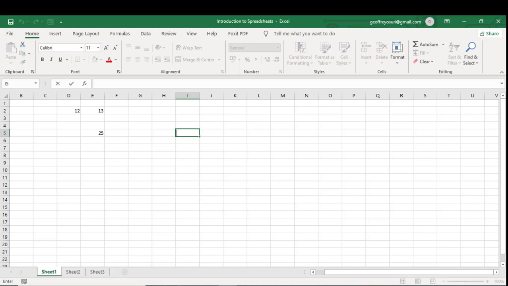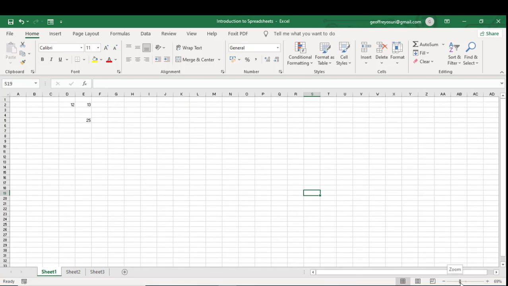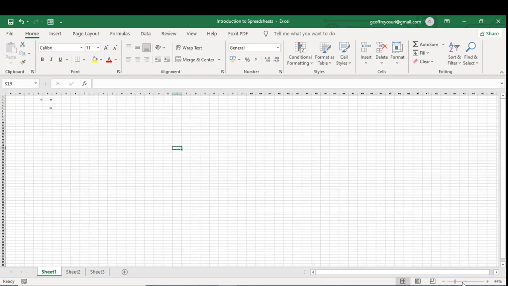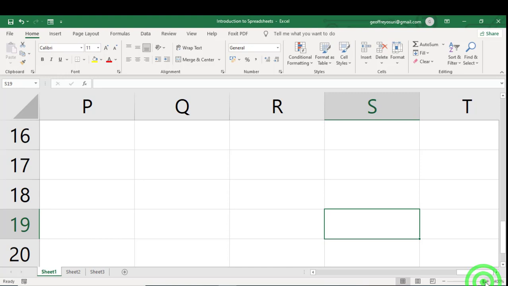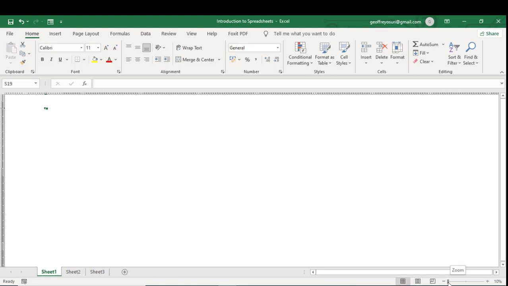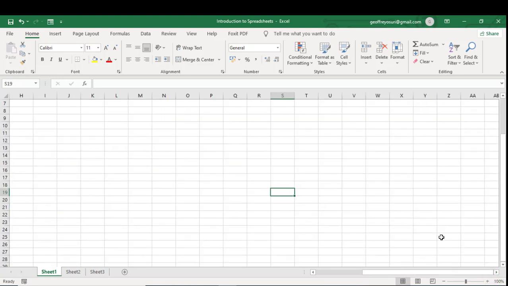Now further right, I have this small scroll bar with the negative on the left and positive on the right. This one here is called the zoom bar, so I can zoom out to make the window appear smaller, or I can zoom in and make the cells appear bigger. You can see I can zoom in up to 400%, and I can zoom out up to 10%, and at 100% that's where I am.